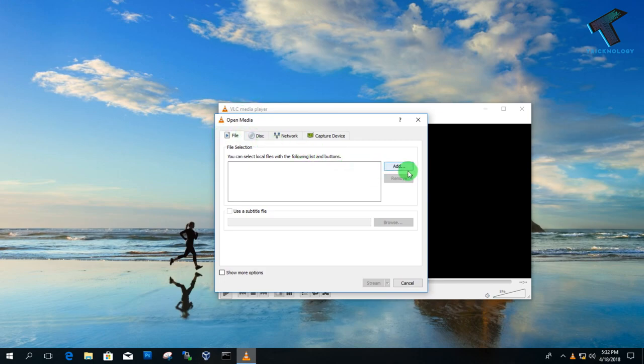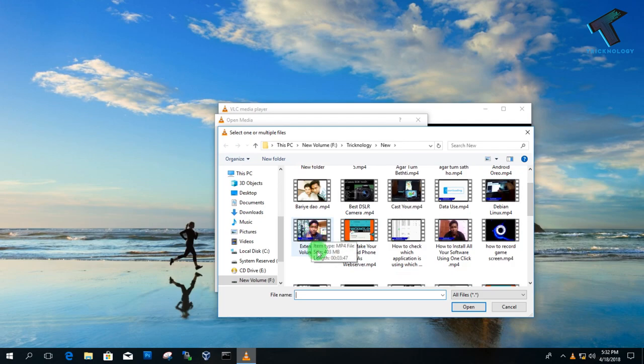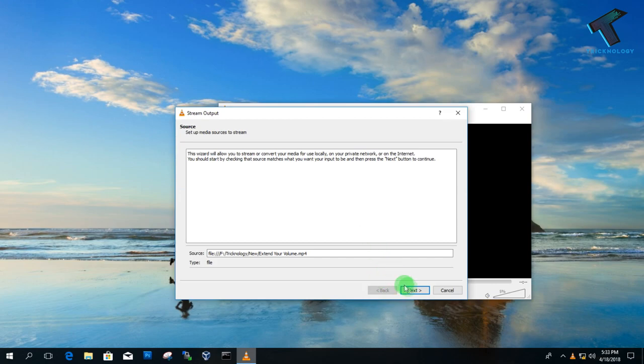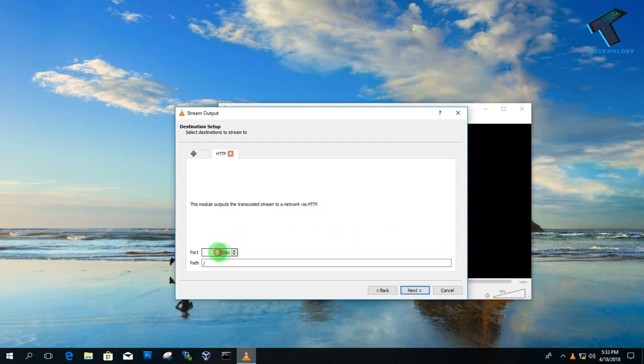So now you have to add your file. Like, I want to stream this my own video over there, so I will choose this video and click on Stream. And now you have to click on Next, and from this drop down menu you have to choose HTTP, hypertext transfer protocol, and now click on Add. So as you can see, the port is showing over there 8080 by default. You can also change or use port 80 only over there. So I will use the default port, which is 8080, so I will not change anything over there.